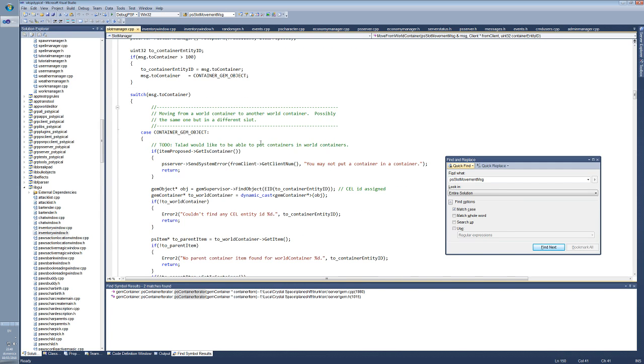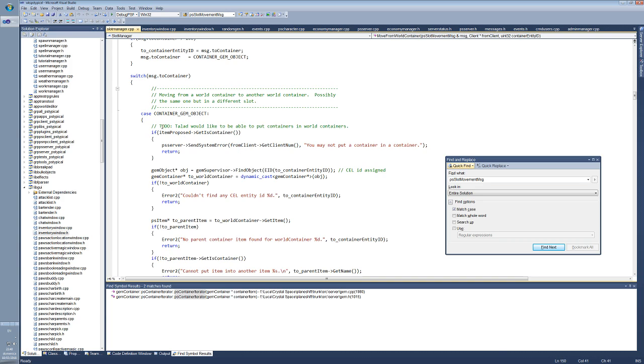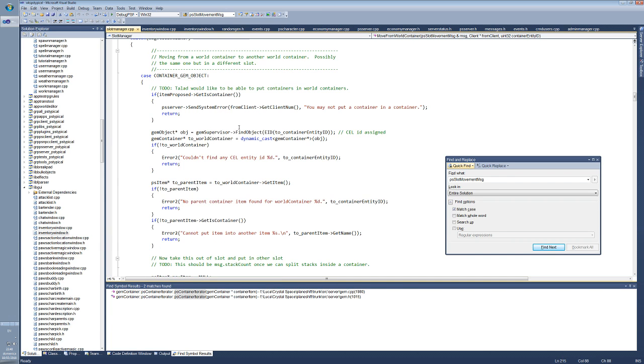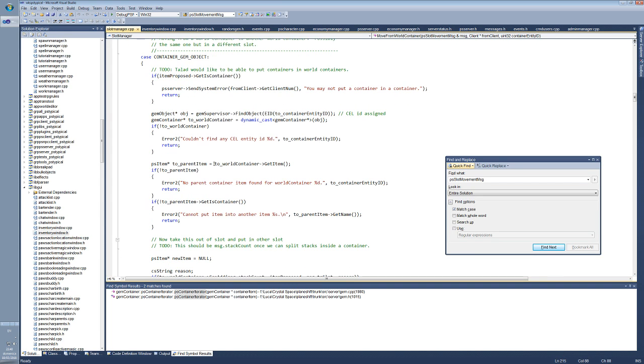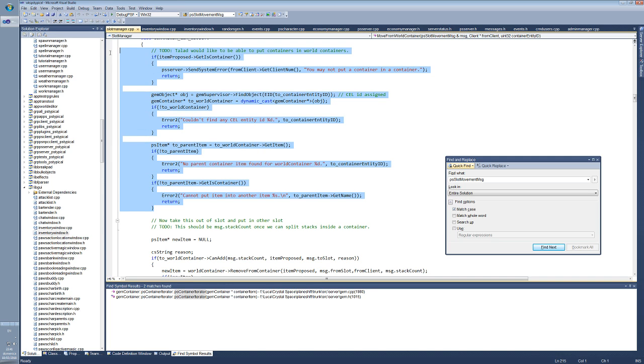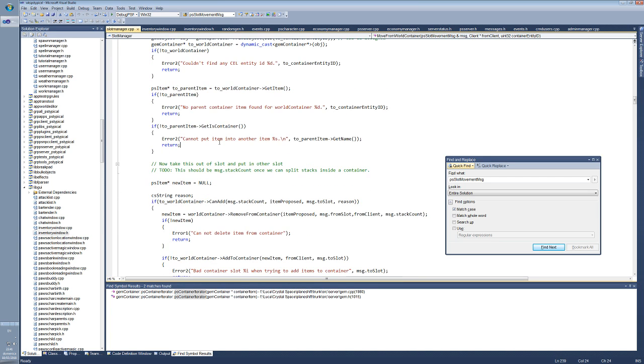Container gem object. To do, Talat would like to be able to put containers in work containers. Okay. That is something I wanted to do at that time. Item proposed get is container. Find object. Parent item get work container. So here it's just doing all the checks needed to see if the target and the source are compatible. Okay.